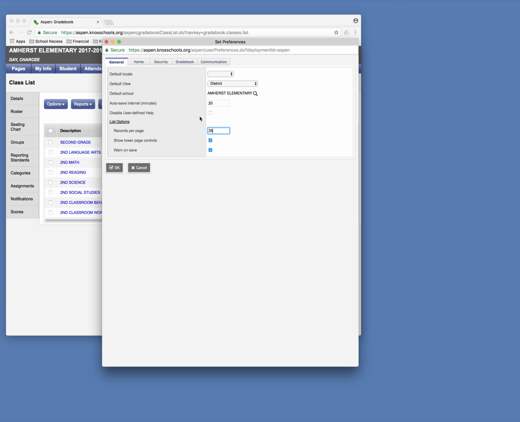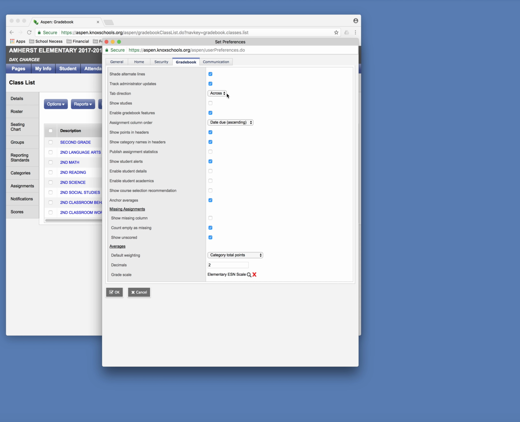First of all, shading alternate lines, for anyone that has to follow lots of numbers, that's always a great idea. Track Administrator Updates is on by default because it will flag any grade change that's made by any system level administrator. The tab direction is what direction you want the cursor to move when you tap the tab key. Most people prefer across, but I do know some that really like to hit their tab key to have it drop down and enter the next grade.